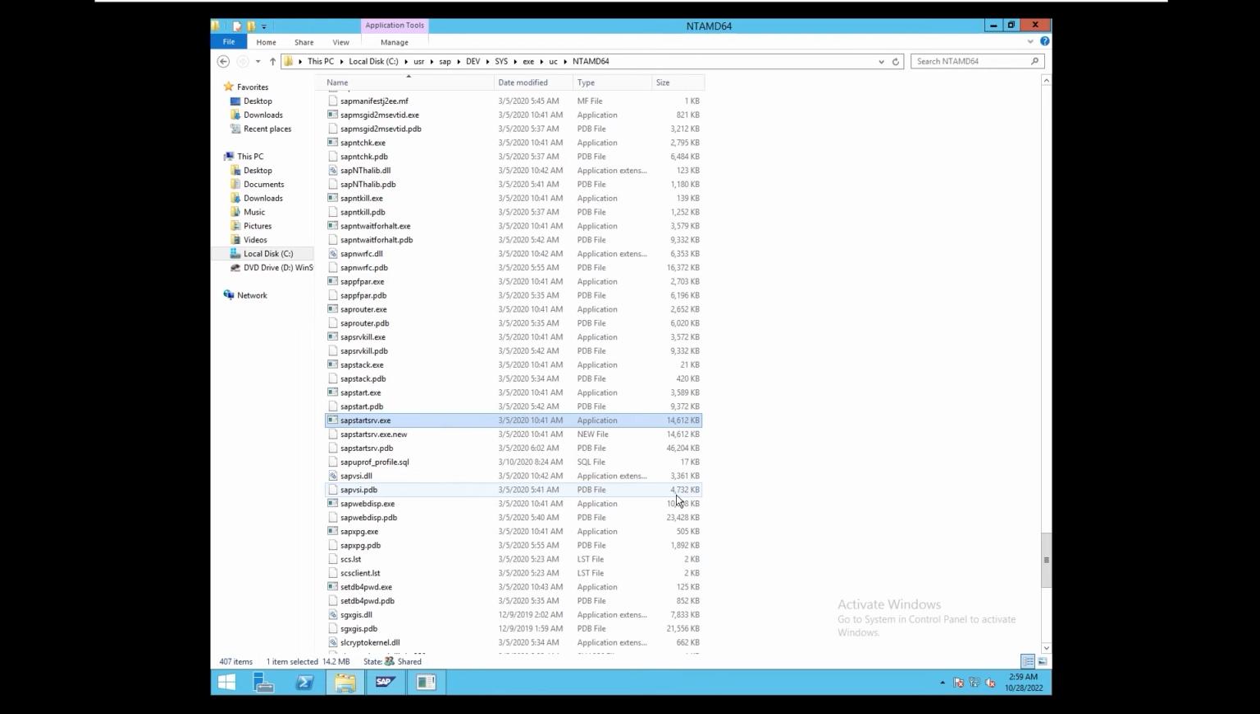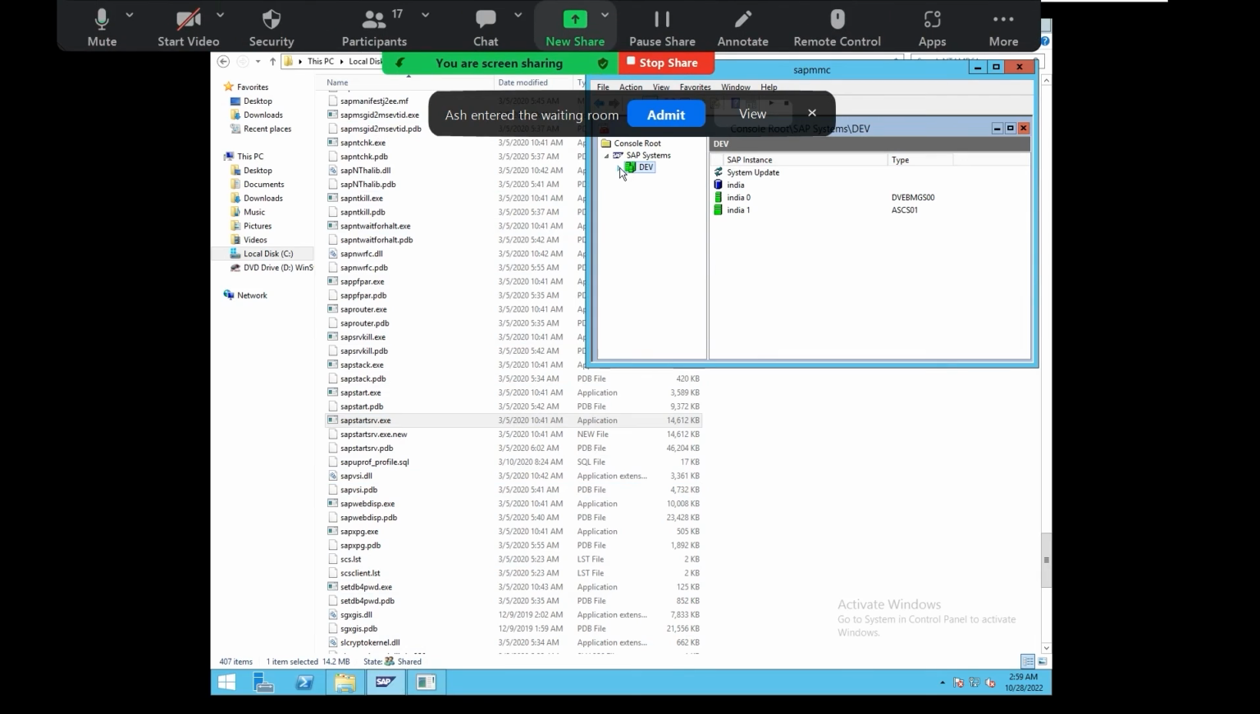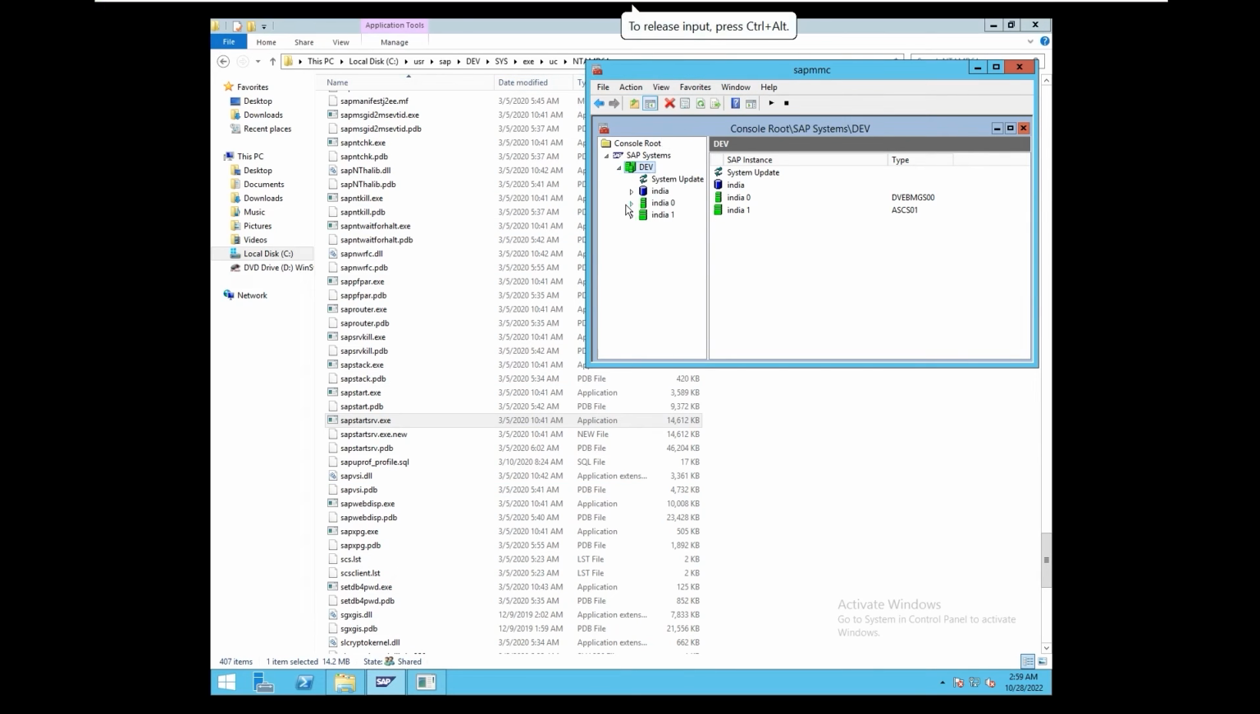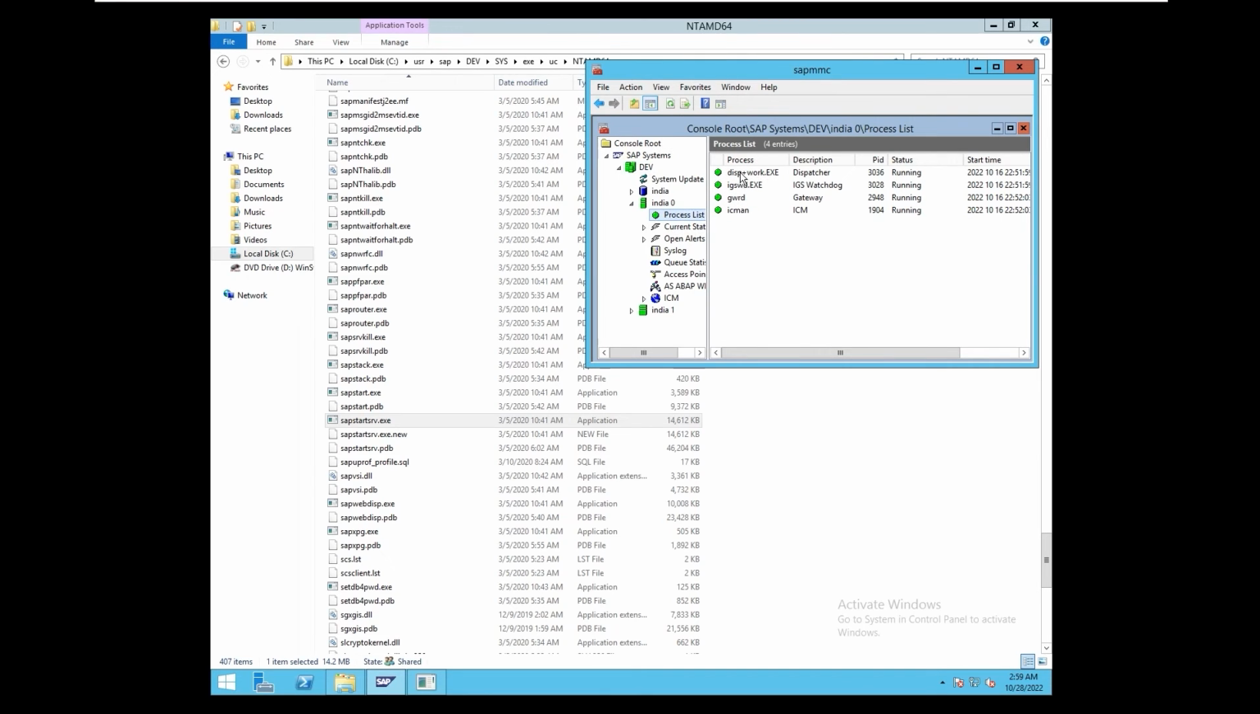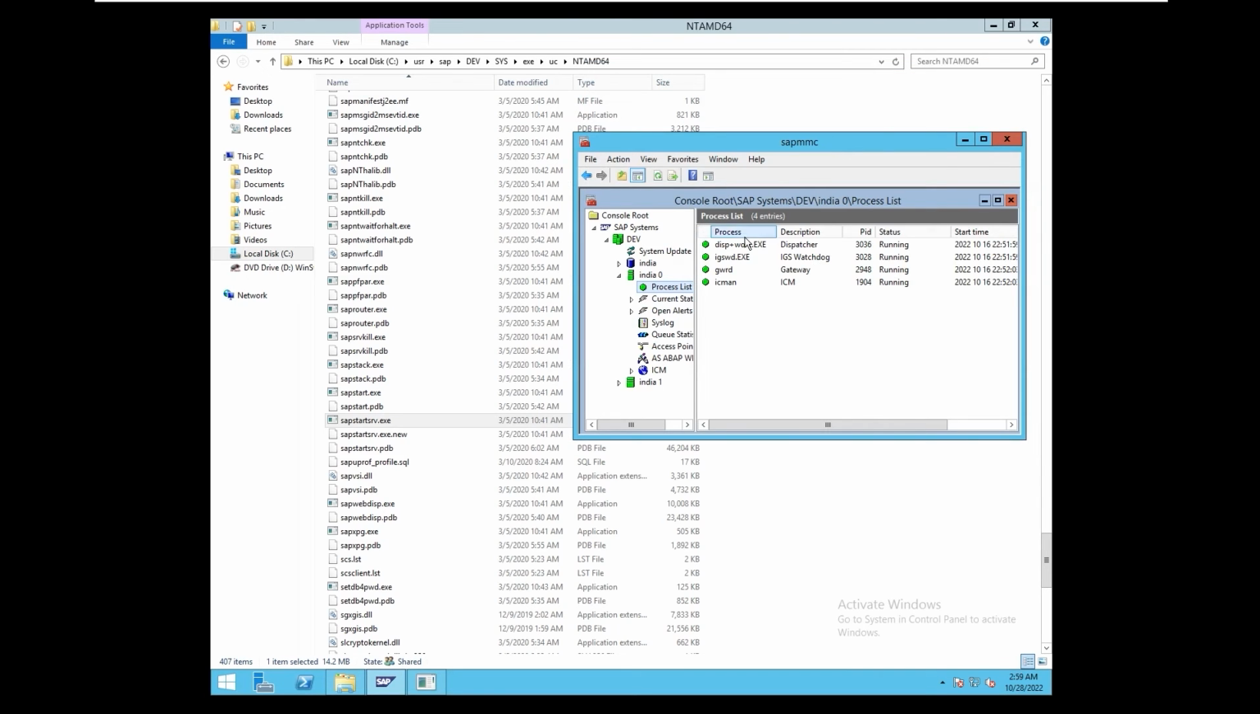Your system is not starting, so first of all where do you need to check? For example, my dispatcher is not starting. See, my dispatcher is not starting. Where do you check? In the process list, this dispatcher is gray color, stopped. Where do you check? Tell me. Work directory. Work directory, excellent. Which work directory, 00 or 01?